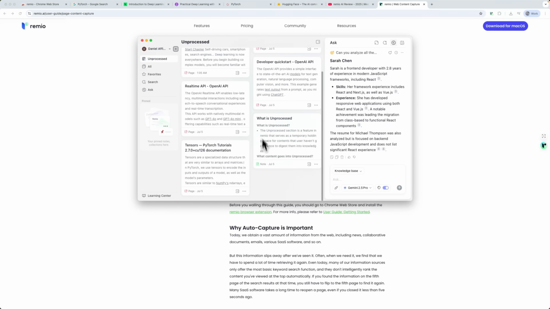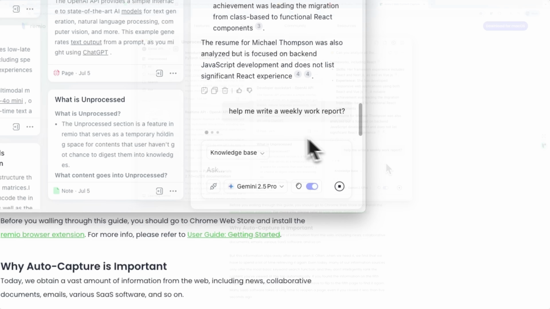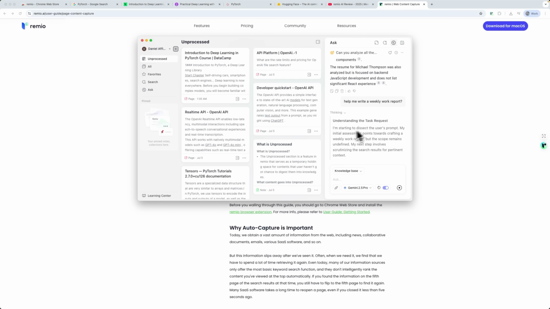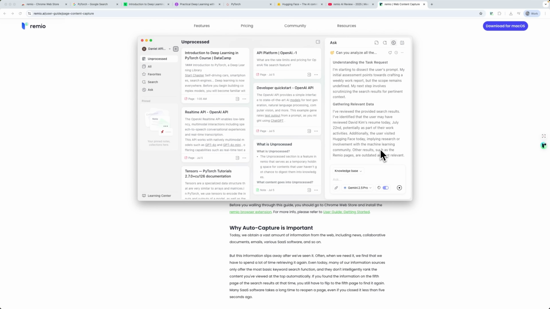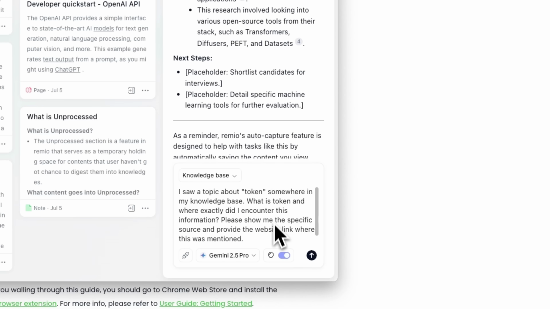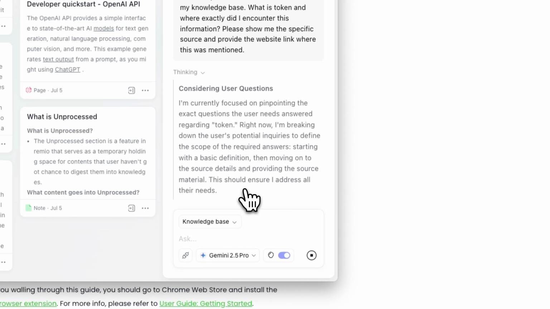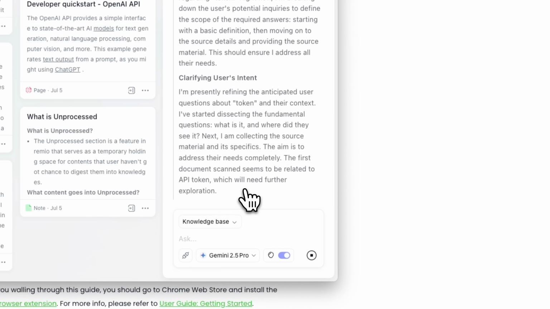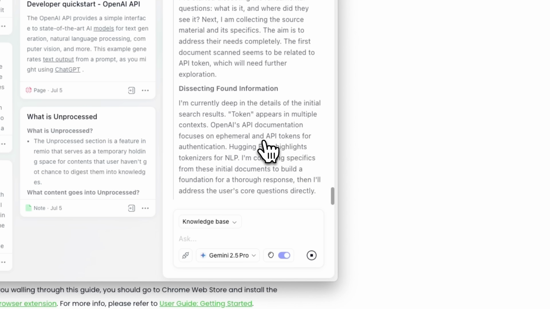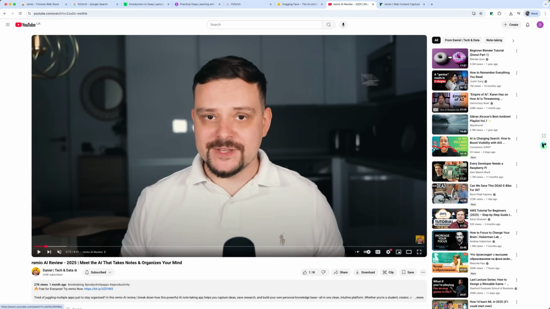While working with notes, I can also ask it to write something like a work report. It looks at the data I've been working with, analyzes the structure, all the drafts I created, and then builds the report. Or I can ask it something like, I remember seeing something about tokens in my knowledge base, but I don't remember where. And just like that, folks, it points out the website and the exact note where that topic came up. The tool finds all the notes where token appears and shows the sources. And we can also jump in and watch any related YouTube videos too.